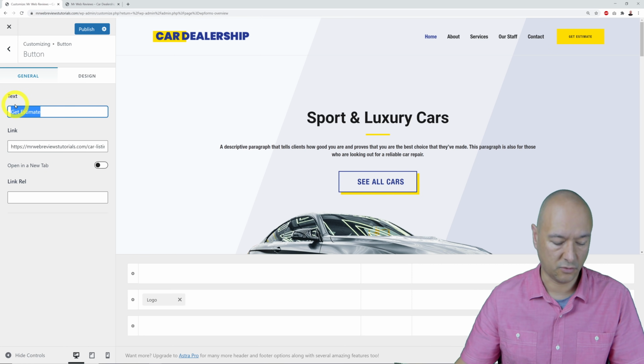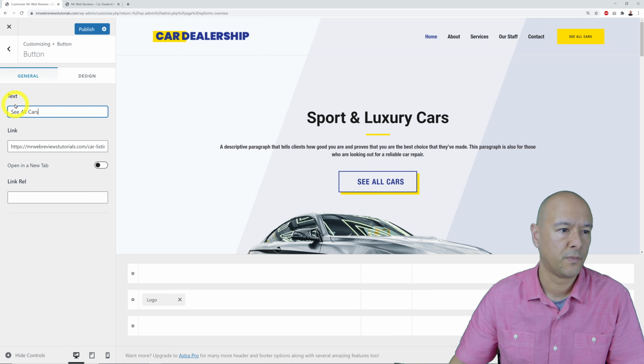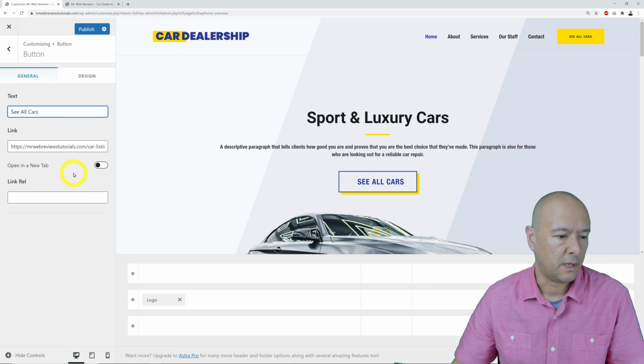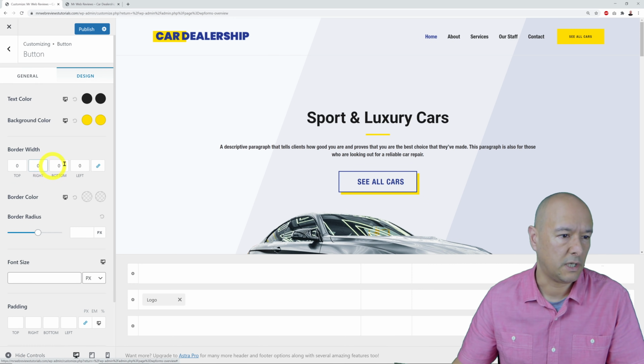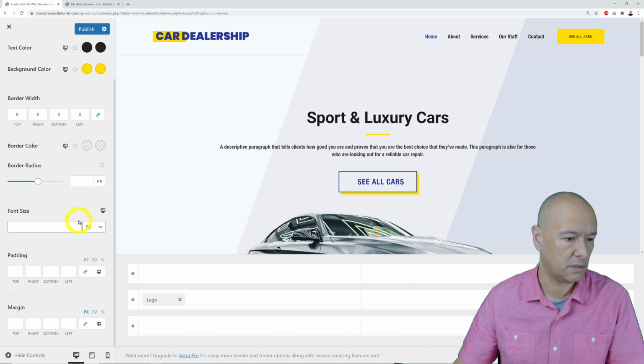And we're going to change this to See All Cars, just like that. Okay, and let's see our design. What does it say? We have the colors here. Could we increase the font maybe a little bit? Let me see now if we can. Font size, okay. So let's increase, it's a bit too small.